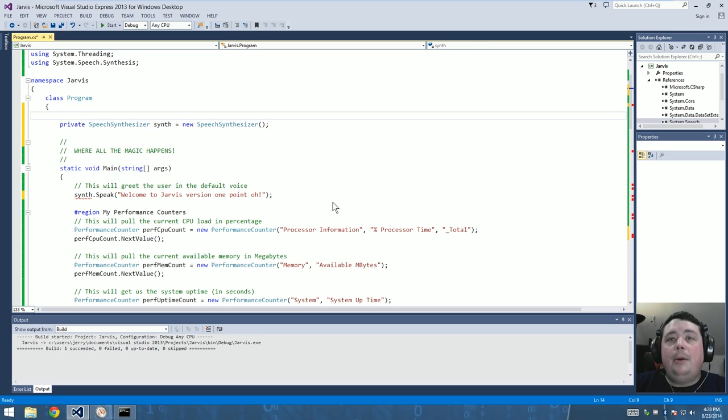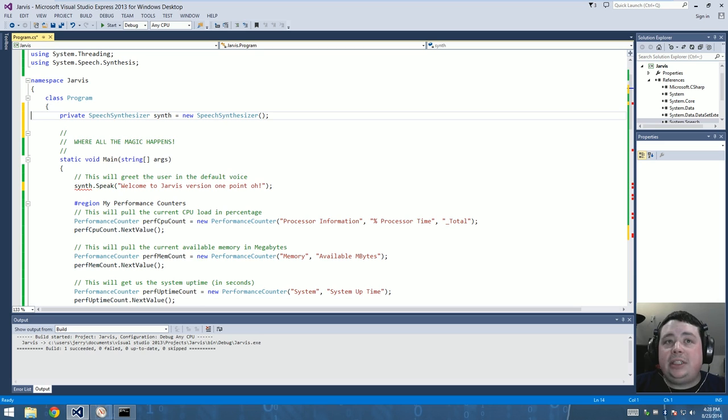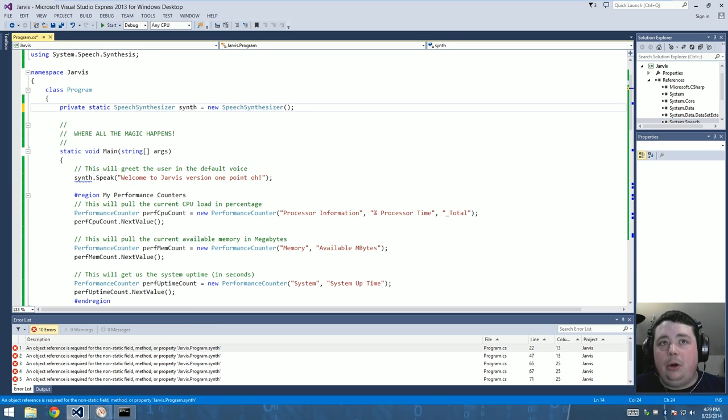Like this. Now, by putting the synthesizer outside of here, it's accessible to all the functions. Before, you could only use it inside main. Now you can use it everywhere. Oh, and we need to make it static. Remember, everything has to be static because we're not creating an instance of program. Static means you don't have to create that instance.